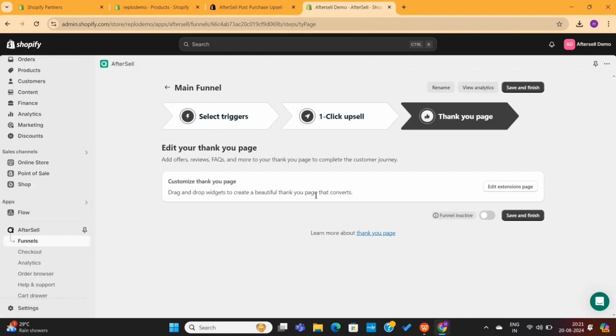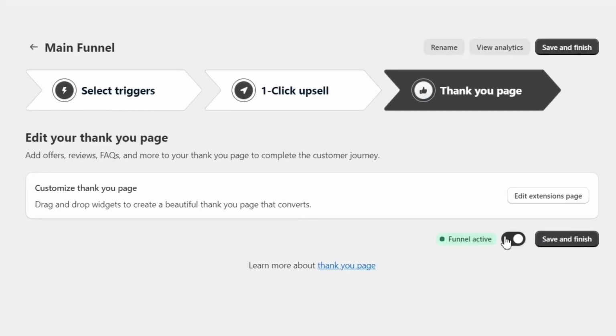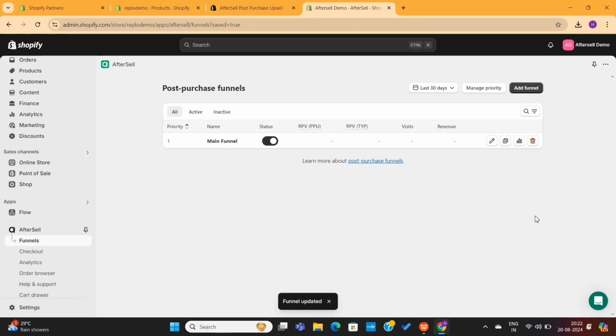customers. So I will simply go back, and then I will enable this option to activate this post-purchase upsell funnel. And then I will hit this Save button to save all these changes. And just like this, we've successfully created our first upsell funnel.